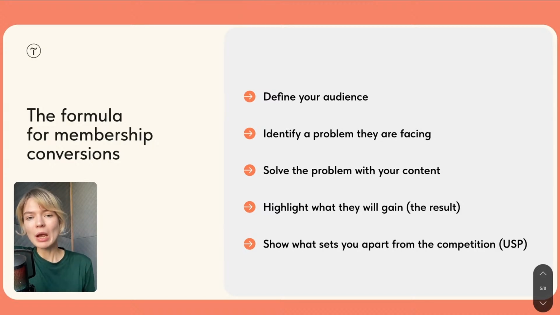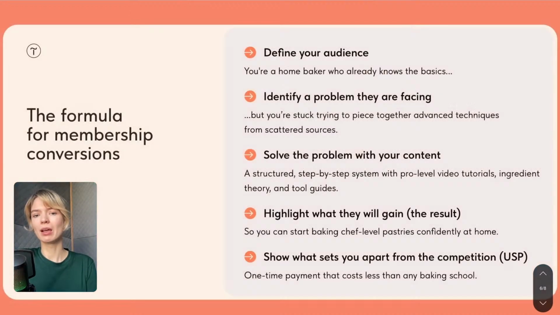All right, so today we're going to build a website for a baking club, a baking membership, for people who like to cook at home. So aspect number one, define your audience. My audience is a home baker who already knows the basics. So an experienced home baker who is not a professional, but they know what they do. They know how to bake a basic pastry, a basic cake. So now they need to level up.